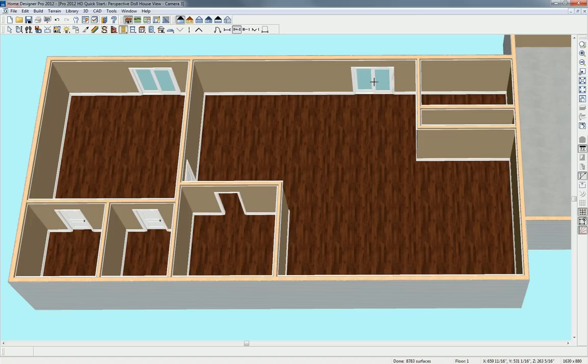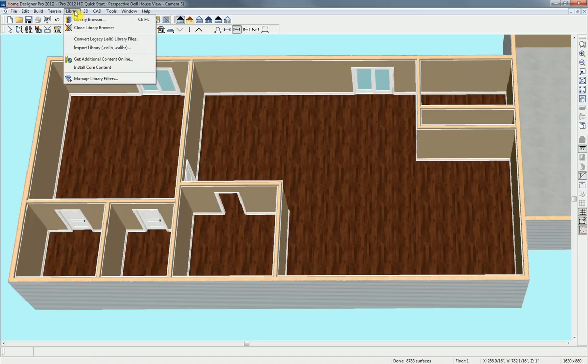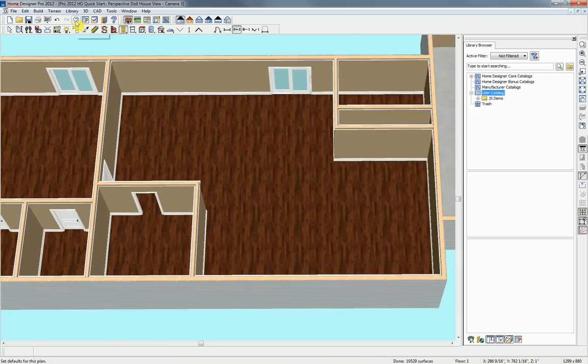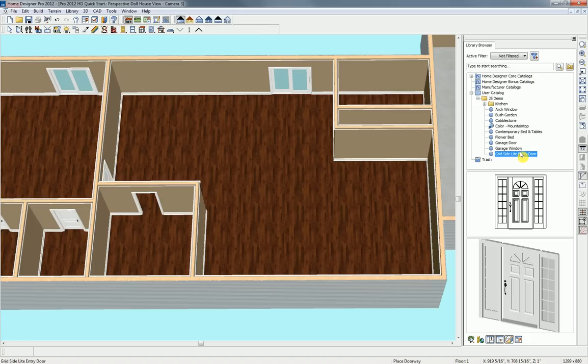From within our library browser, I'll add an entry door. To access your library, click the Library drop-down menu at the top of your screen and select Library Browser. This is where all the Chief Architect core content, bonus content, and any manufacturer catalogs that you've downloaded are stored. You can also import custom 3D objects from outside sources, or if you've modified an object from our library, you can save it to your folder for easy use. And that's what I've done. This entry door I use quite often, so I've saved it to my library. I'll place this in our plan with one click.